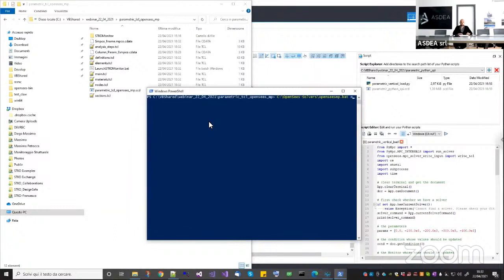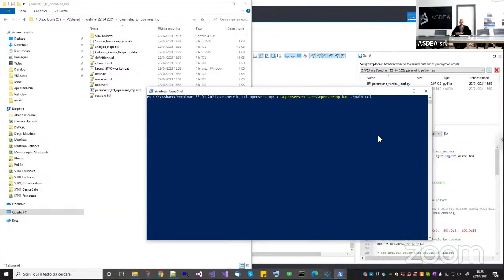Then the TCL file name, which is main.tcl, and the number of processors, okay? Now we have just 2 time series, so I just need to put 2 here. So run OpenSeesMP with the main TCL file on 2 processors.